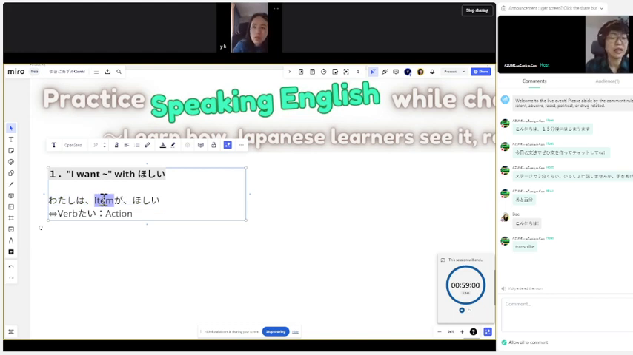And also, he said, okay, even if it is not an item, you can use it. And what else can you use it with? He said nouns. So it means all nouns, not necessarily items. For example, love. Okay, can you use love with hoshii? Ai ga hoshii. Is it okay?